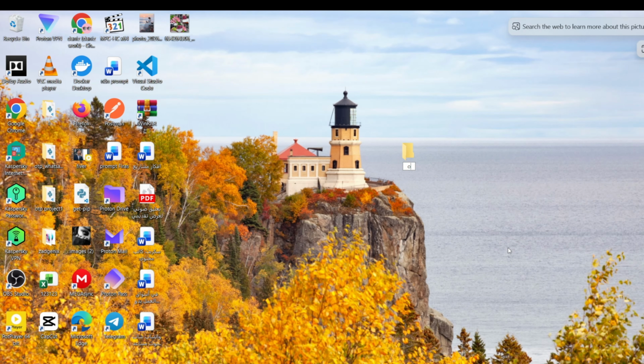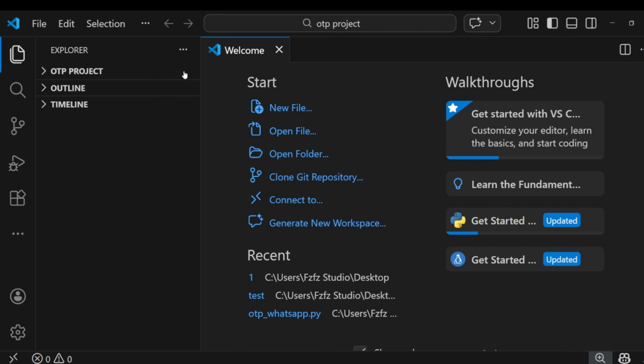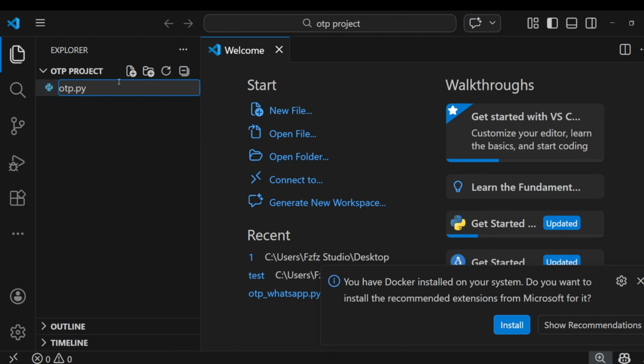Next, I go to the desktop and create a new folder. I name it OTP Project. Then I open Visual Studio Code and choose Open Folder. After that, I create a new file and name it otp.py. The code will be written in Python language.